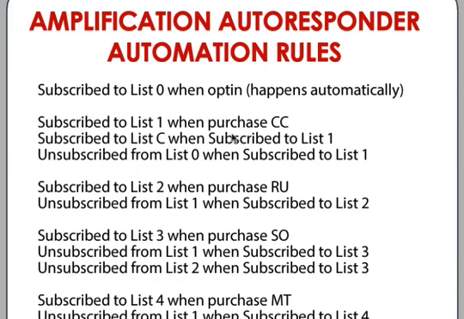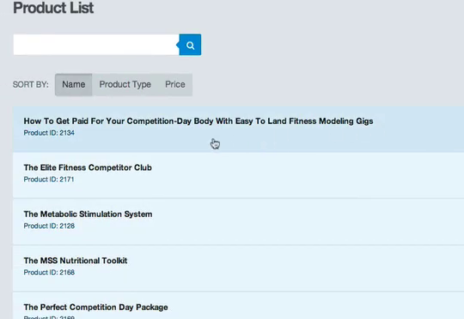But let's take a look at what happens when somebody purchases the customer captivation offer. So we go inside of Samcart, and you can see that inside of Samcart, as I've shown you already, we have all of the different products set up.